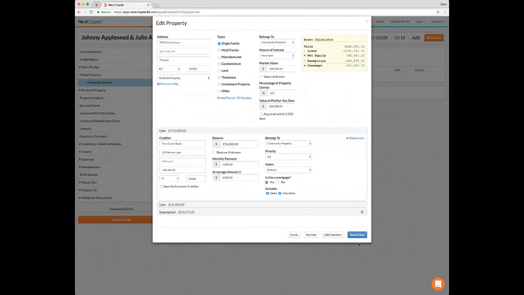The other thing to keep in mind when we are entering in those liens and exemptions, when you do run a credit report, these liens are already going to be in NextChapter. They'll already be designated either as a secured claim or an unsecured non-priority claim. And so the alternative is, rather than re-entering it here, when we do get down to that secured claim section, we can actually find that mortgage and we can tie it back to the property.